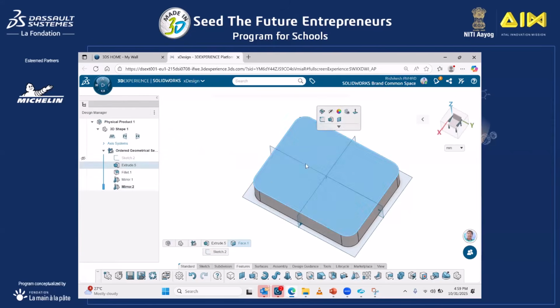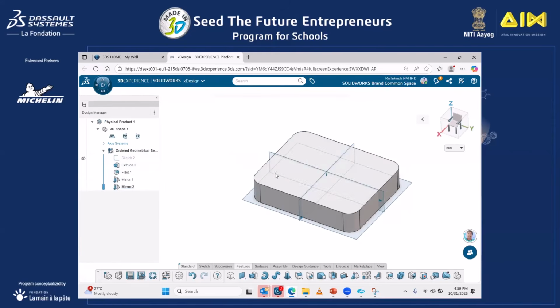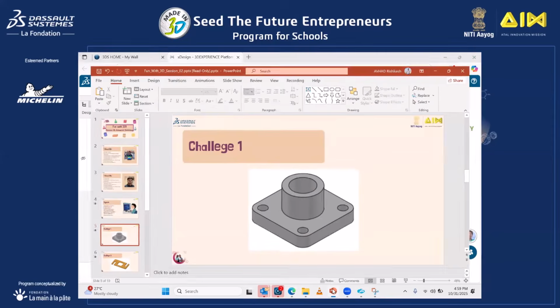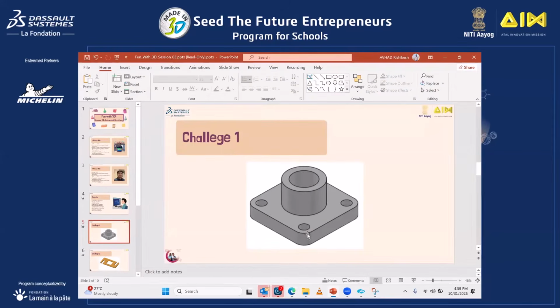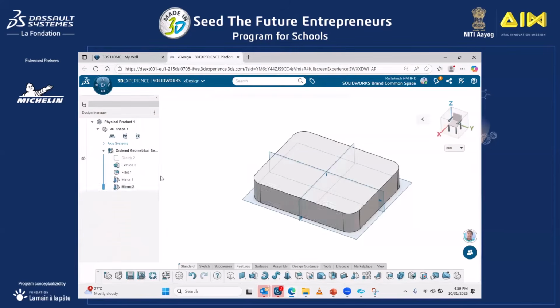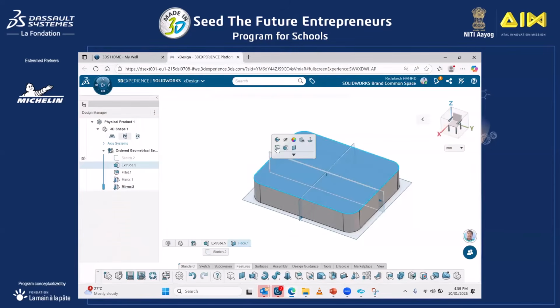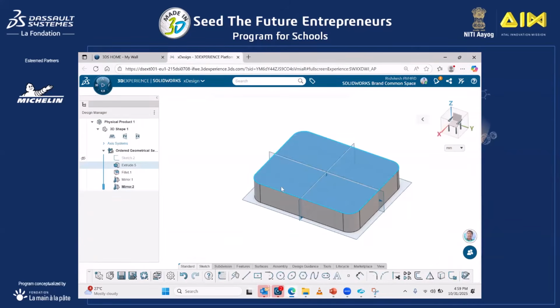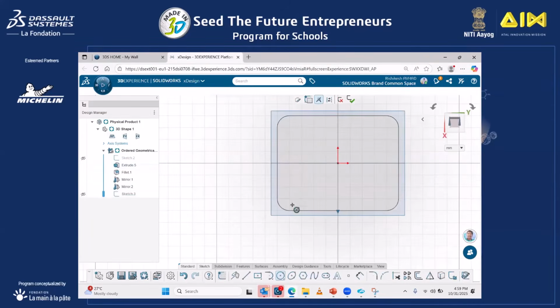Now I have selected the upper surface of the object where we wanted to make circles, holes. First we will make a circle, and from that we will make a hole in 3D. So I have selected this surface. Now I will give a circle here.